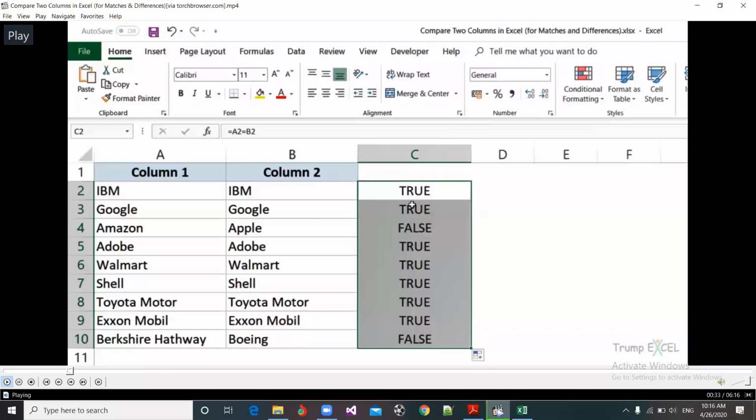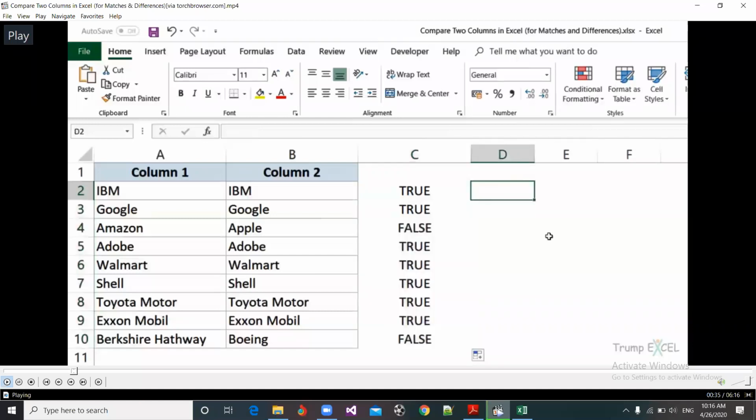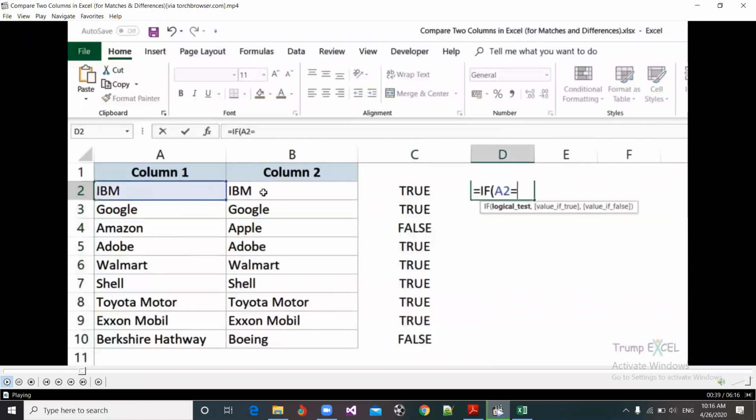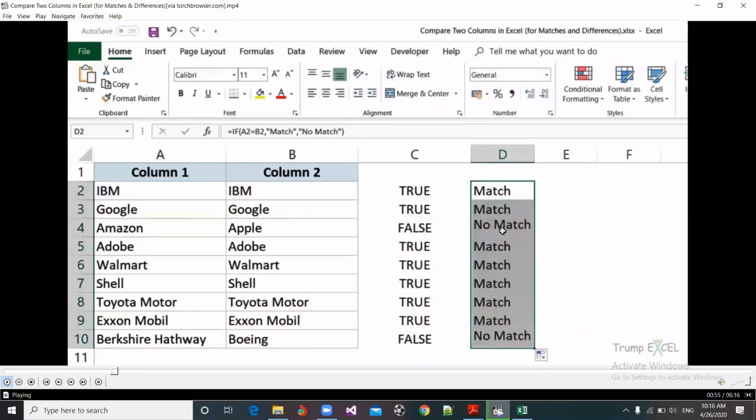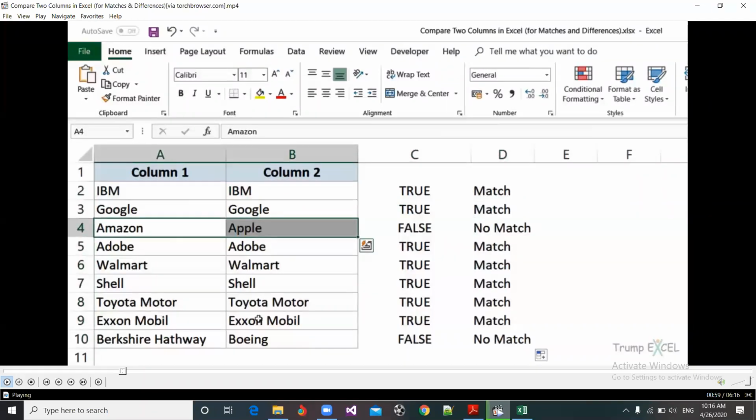Now, if you want a little more descriptive output, you can also use the IF condition where the test would be again the same, A2 is equal to B2, and here I would say give me match when there is a match, and in case it's not a match, then give me no match as the text. When I copy this down, it instantly gives me match and no match, where I can see these are the rows where the data does not match. Now this is a very basic example.